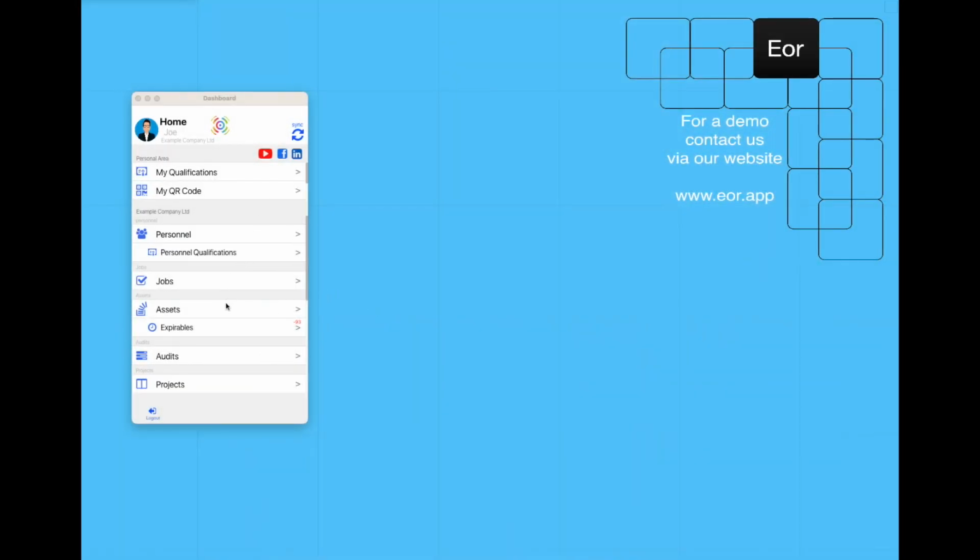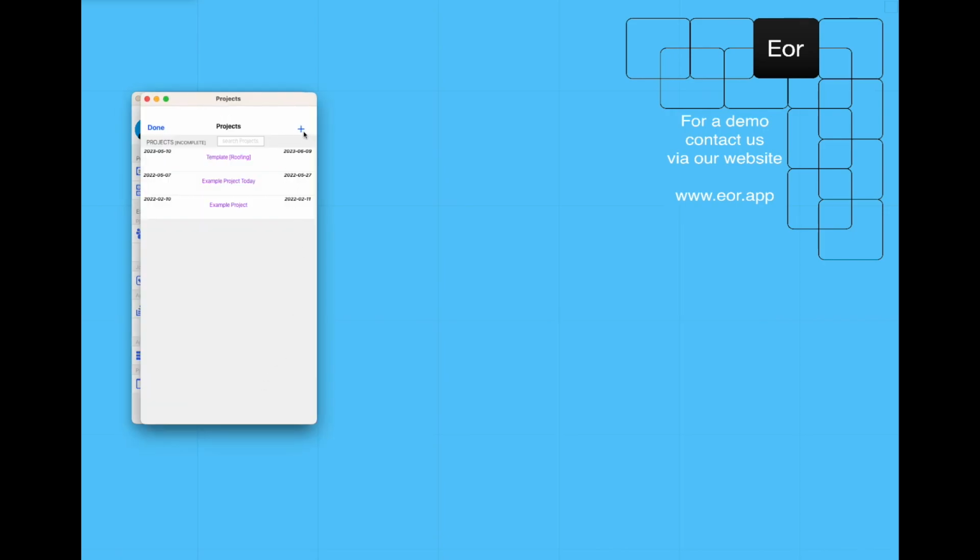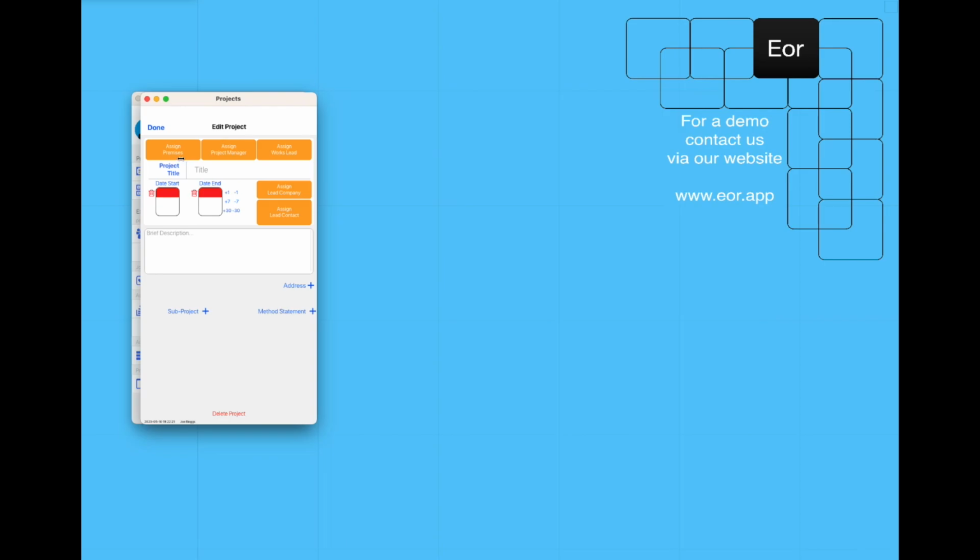So we're on the Eor main dashboard, we want to click on projects and we want to start a new project. We then need to assign our premises that's in charge of the project, our project leader, we'll put that down as John Smith, and then our works lead or supervisor, and we'll put that as Joe Bloggs. Let's give the project a title.